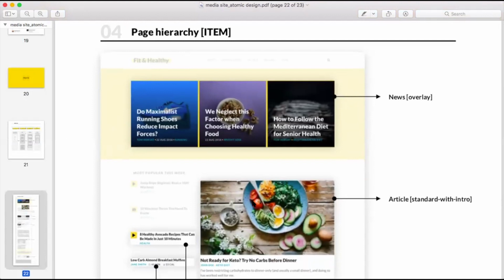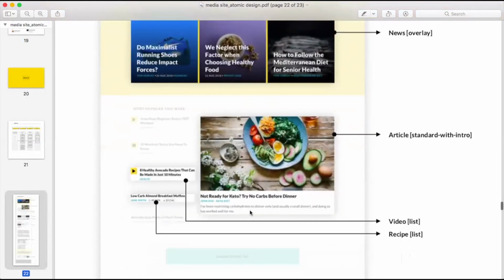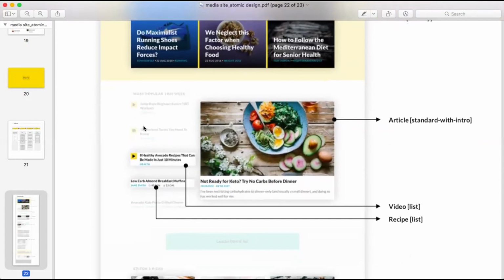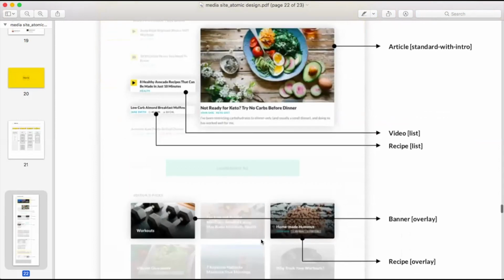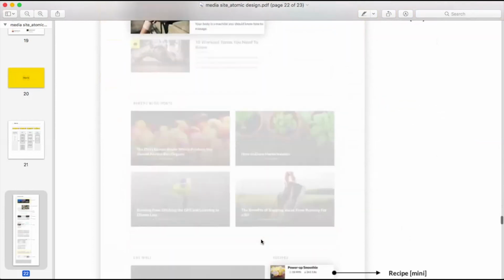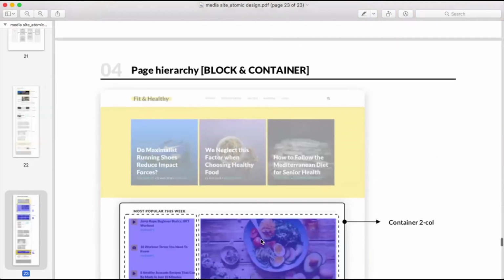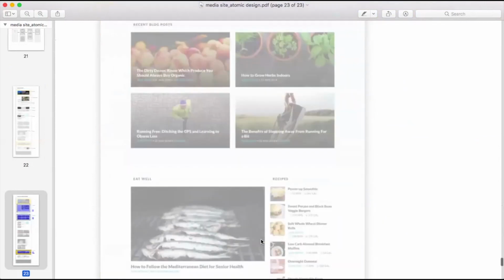For example, in the demo site, we have the structure of the page showing that we have a block with three news items, which are using the overlay item view. And then we have an additional block, which has two columns. On the second part, we have an article with the standard with intro item view type. And then on the left, we have the list of different content, which has the list view type, etc. So there are a lot of these examples in the pattern library, just to show what the possibilities are.